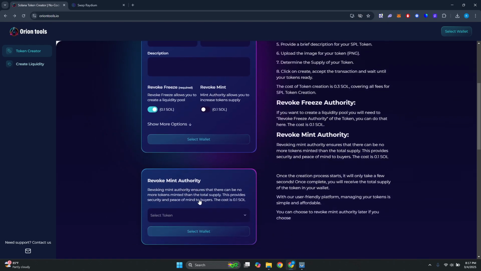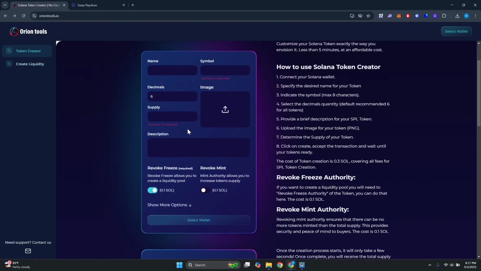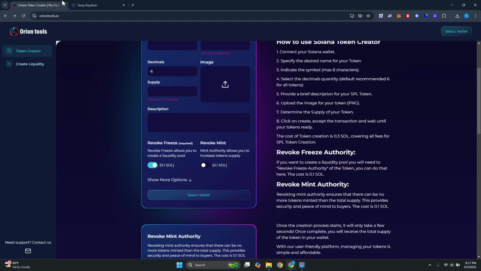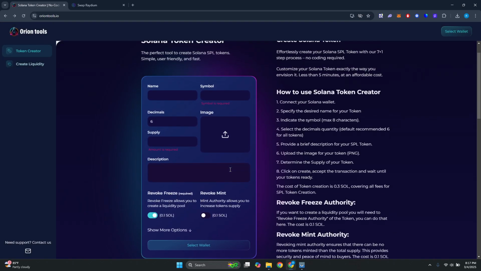Now, from here on, you have the option to show more options here, but obviously you need to fill out some details here. Once you fill all the details required for you to create your coin, you can go and click on select wallet and basically choose whichever account or wallet you want to connect to. Once you've connected your account here, you need to approve a few things. Once you approve that, you should now have a specific value of unknown coins in your wallet, which you'll be using to basically create a pool here on Raydium.